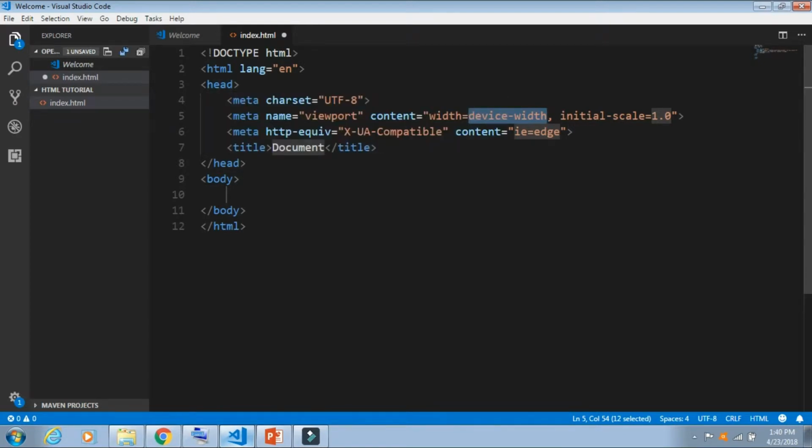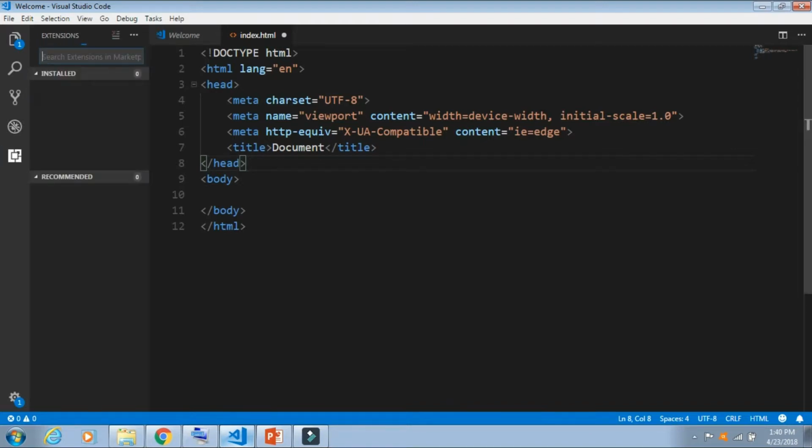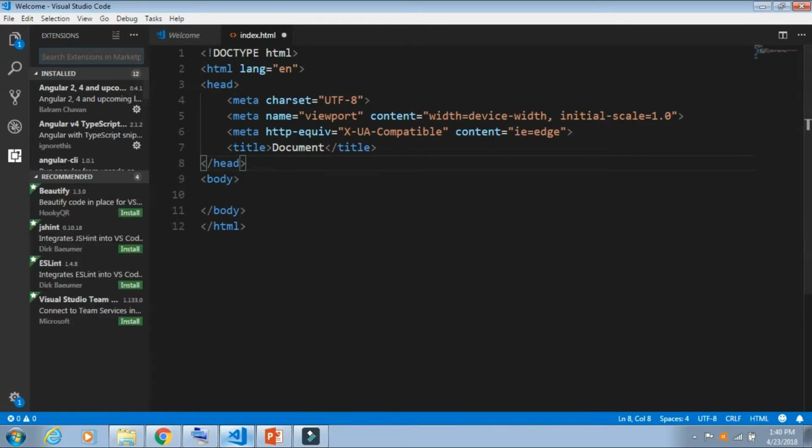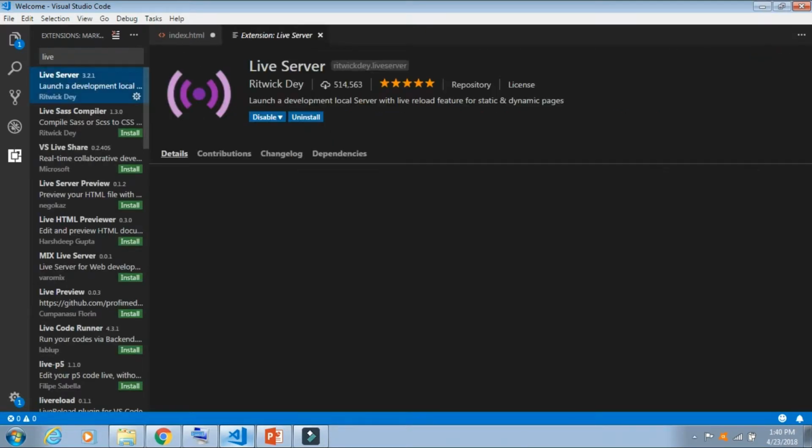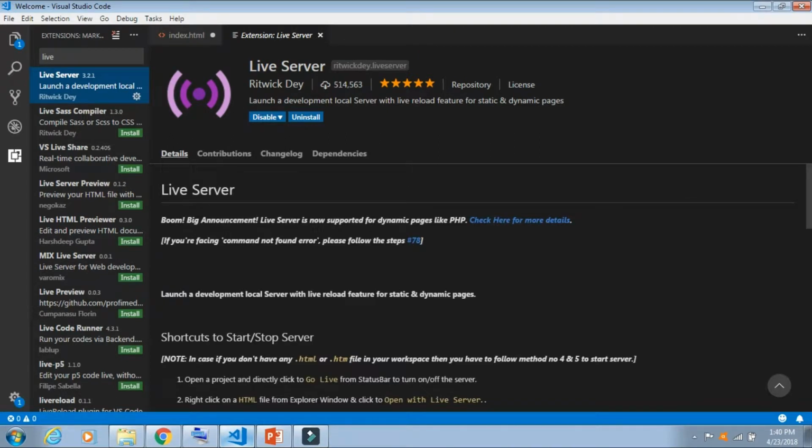Another useful functionality of Visual Studio Code is that it has a live server, which you can use whenever creating a project. Whenever you save, it's going to reload. Let me see where that is. Extensions. Okay, live server. This is it. This is the live server.